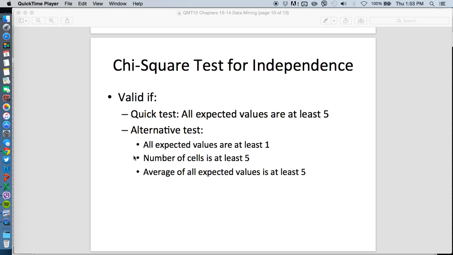Therefore, if this is a contingency table, then you are supposed to have at least a 3x2 table, because if you just have a 2x2 contingency table, then you only have 4 cells. So again, under this alternative test, you have to have at least 5 cells. And finally, if you get the average of all the expected values that you computed earlier, the average should be at least 5. So if all of the 3 conditions here are satisfied, then it's valid to perform the chi-square test of independence, and then later on, we will be able to make an interpretation.